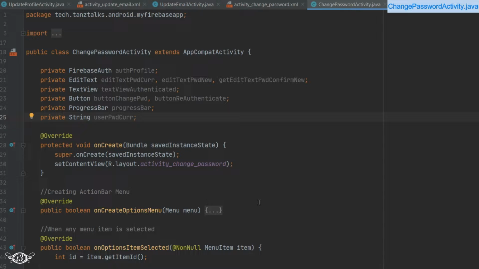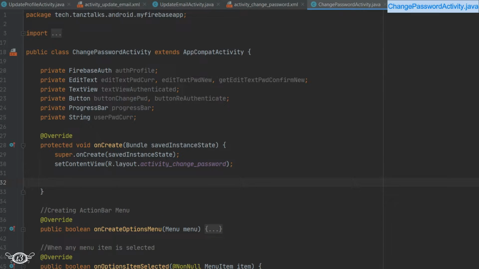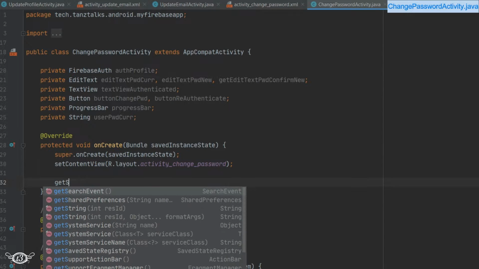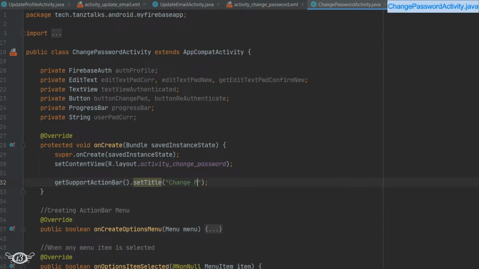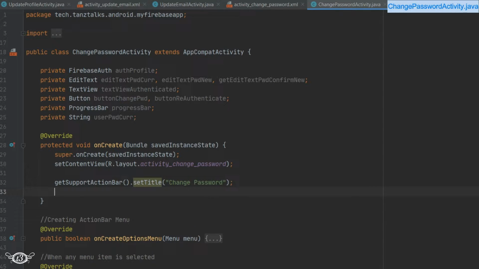Then coming inside the onCreate method, we will begin by setting up the title of the activity. Alright. Then after that, I will bind the views of the variables that we have declared globally. We cannot use the variables before binding the views, otherwise it will give one null pointer exception.